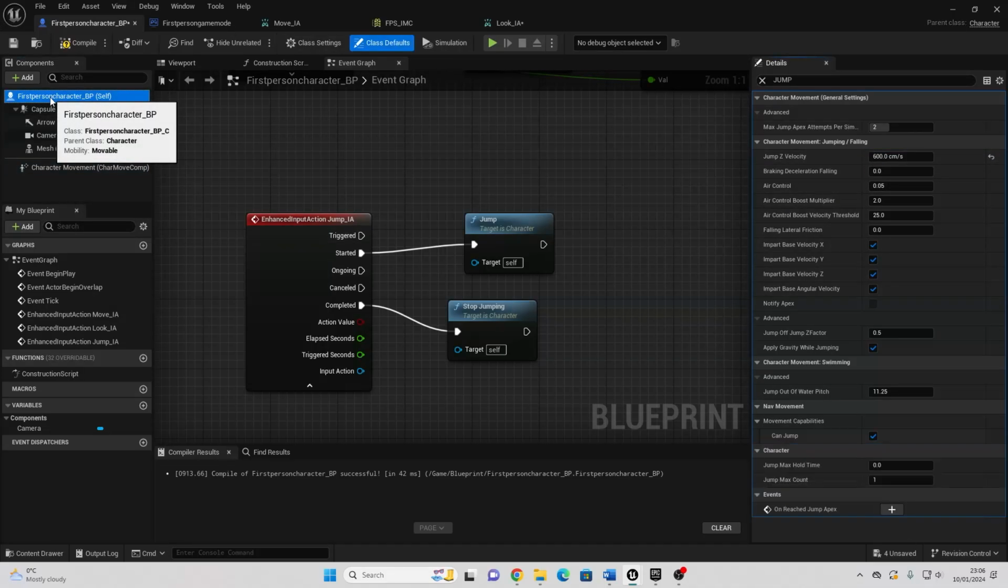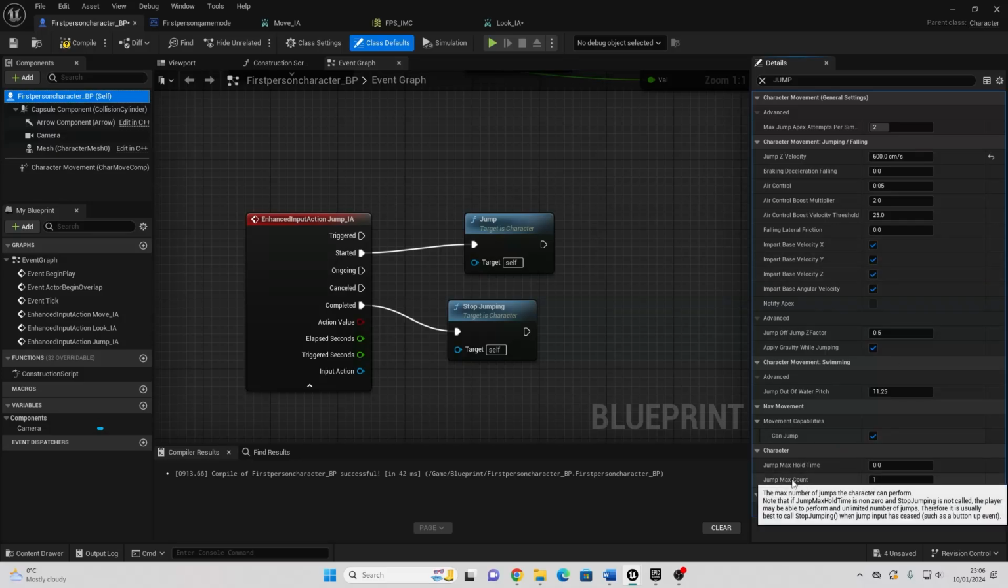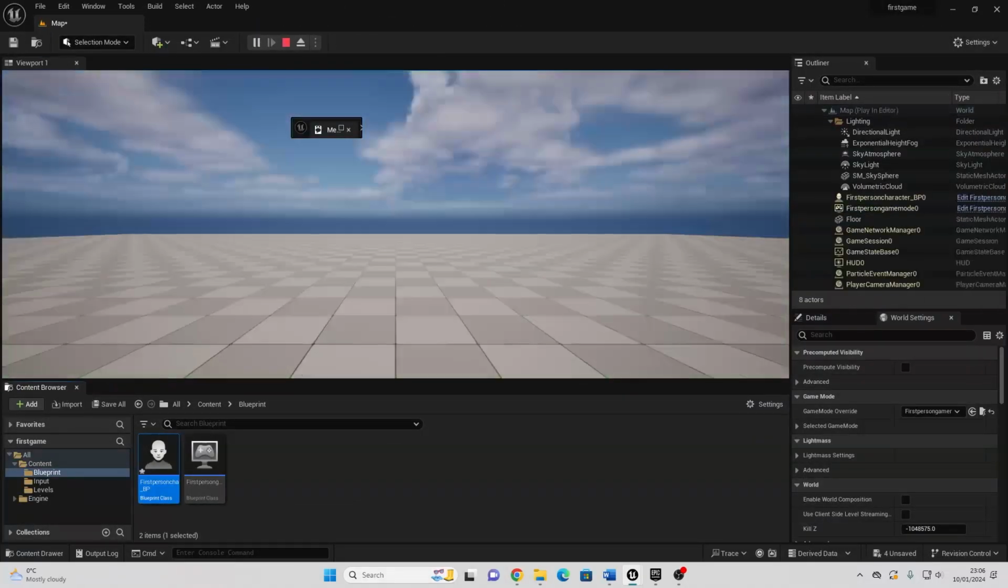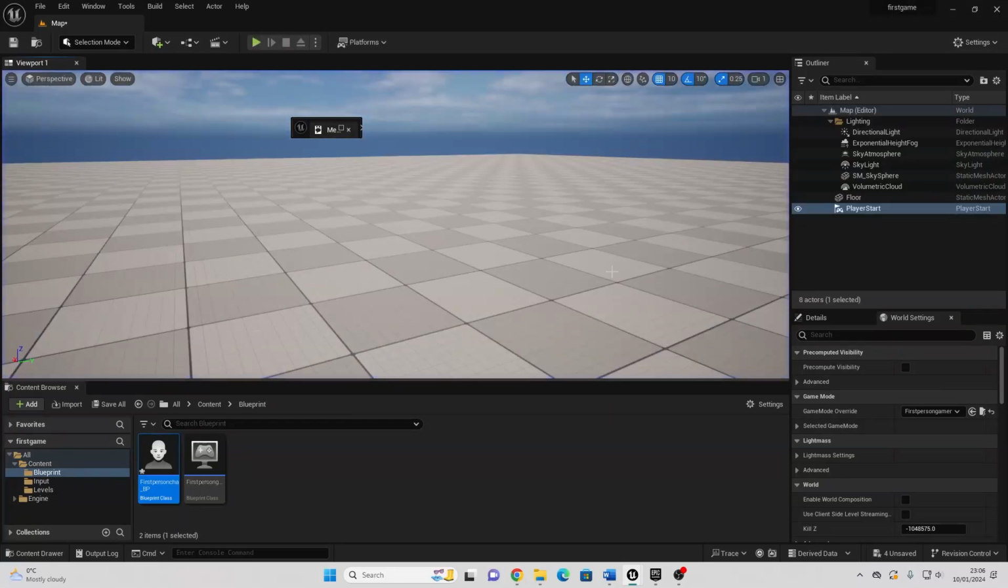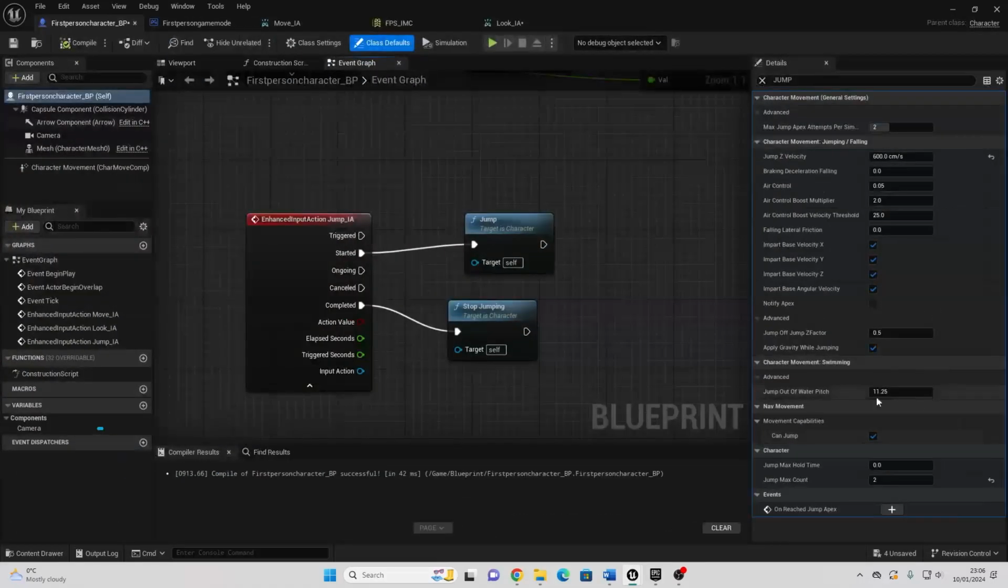Next, if we just select the first person character, we're going to see the jump max count is 1. So that basically means my player character can jump 1 time. If I change this to be 2, and I now play my game, the player character should be able to jump twice. So you can play around with that to basically change how many times your player character can jump.